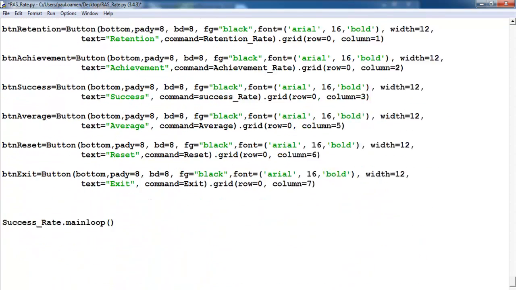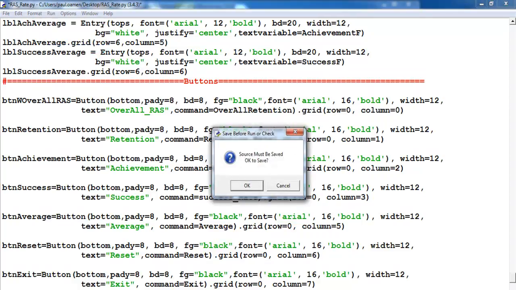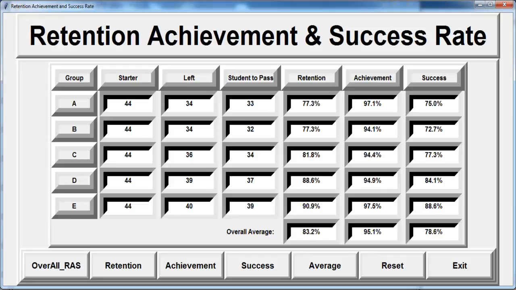Instead of clicking each individual button, we can just enter overall. There we go. Overall retention. So let's run it now. Okay, enter data in there. Okay, those are the number of starters for each group. At the end of the year, we ended up with the following number of students. Okay, number to pass. Okay, instead of clicking this or this, we can just click on this, and that gives us overall total. Okay, that gives us the overall total.